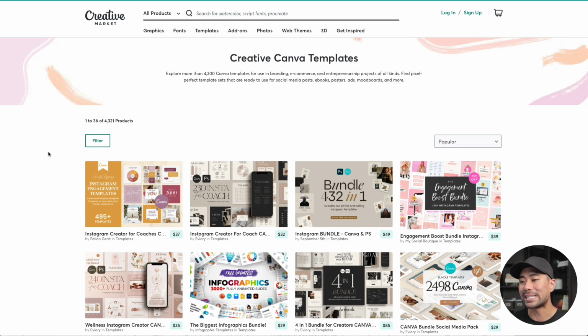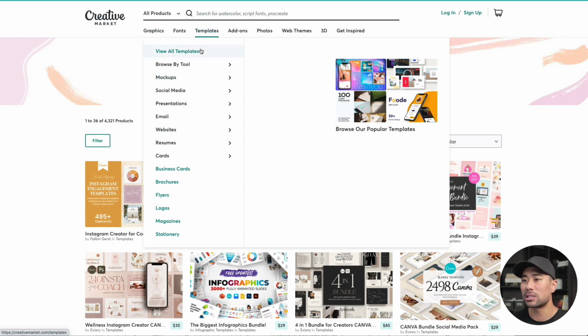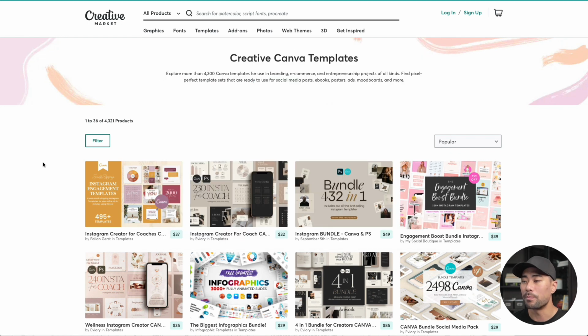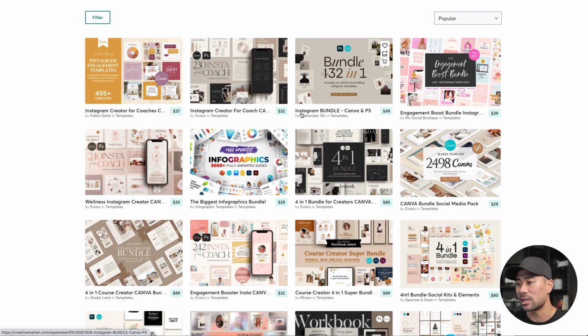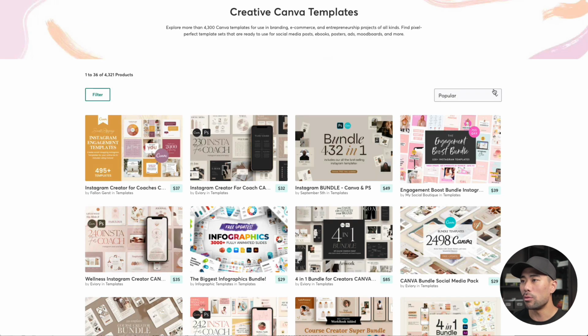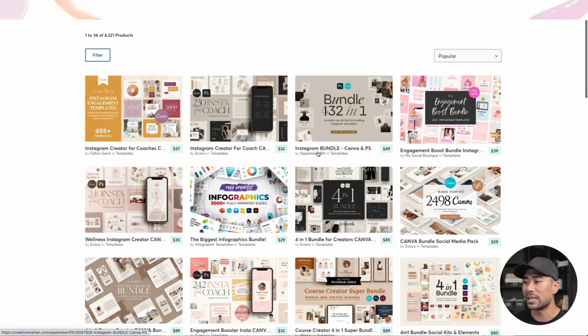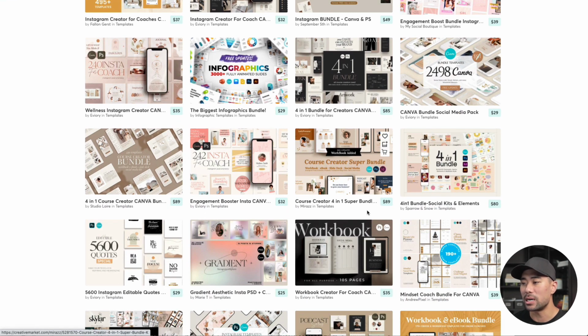The next place I want to show you is CreativeMarket. CreativeMarket specializes in design and templates. You can see some of the examples here. We've got templates, mockups, social media, presentations, websites, resumes, cards, and more. I found creative Canva templates as one of the categories here. And here's some of the things that creators are selling on CreativeMarket. These are all based on Canva templates. We've got an Instagram bundle, engagement boost bundle, and course creator bundle. So CreativeMarket is another place where you can sell your digital products depending, of course, on what you're selling.